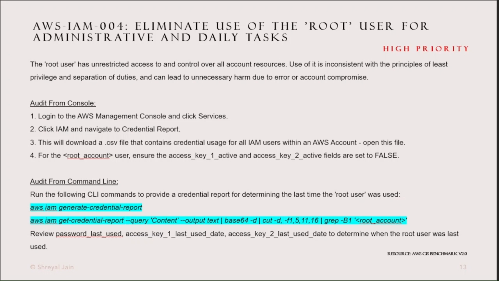So it is highly recommended that you do not use the root account. I would say do not use it at all. Just create IAM users and give them the necessary permissions, whatever they require to perform day-to-day tasks or administrative tasks. Now, to check this from the console, as I've shown before, you just have to download the credential report. And now let's see how we check the credential report for this configuration.